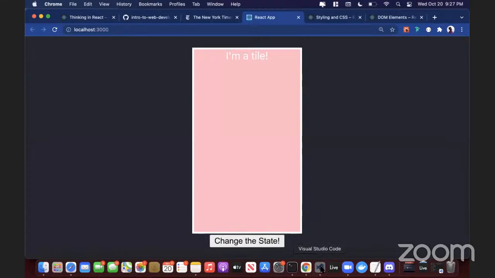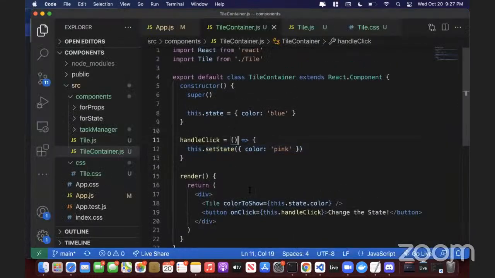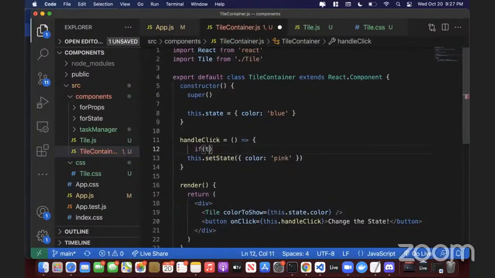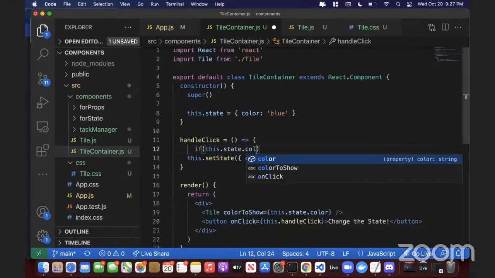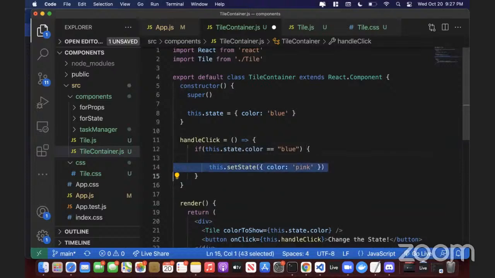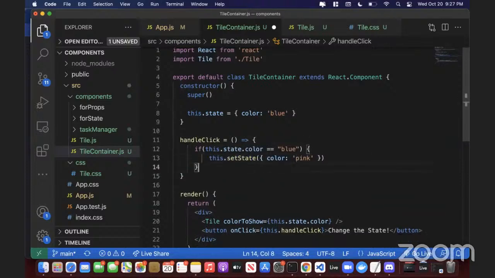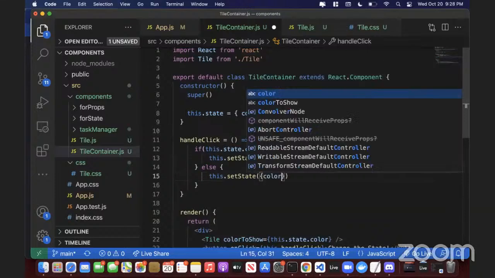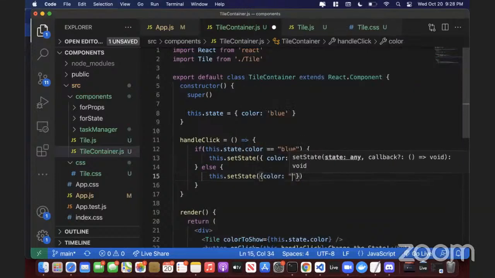I'm blanking, but we could actually extend this, right? So instead of just changing it to pink, now we can do a lot of conditional stuff, right? If I want to conditionally render this, I could say, hey, if this.state.color is equal to blue, then I say set the state to be pink. Else, this.setState and change the color to blue.